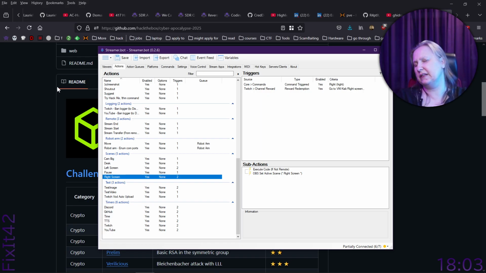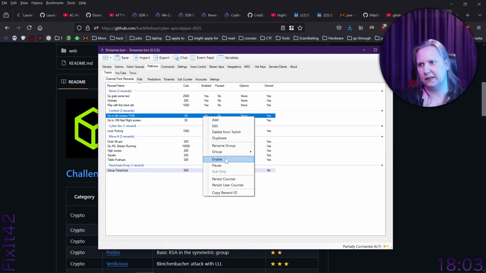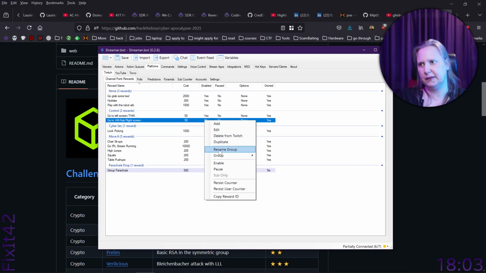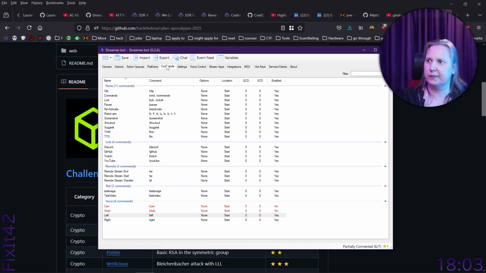I was doing something where I didn't want you to be able to change the screen. Also, there are redeems for that. Platform redeems. Right and left, I should be like here. So these are not enabled, right? So you can enable them. There. So screenshot the command list if you want to.